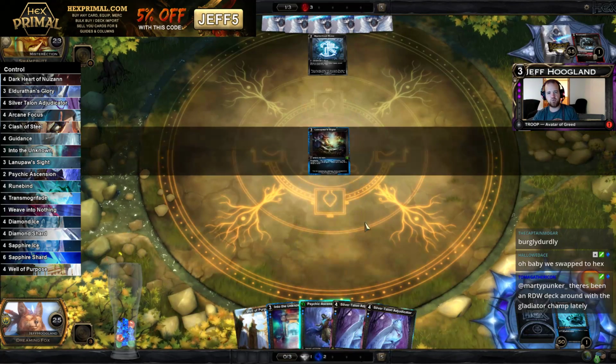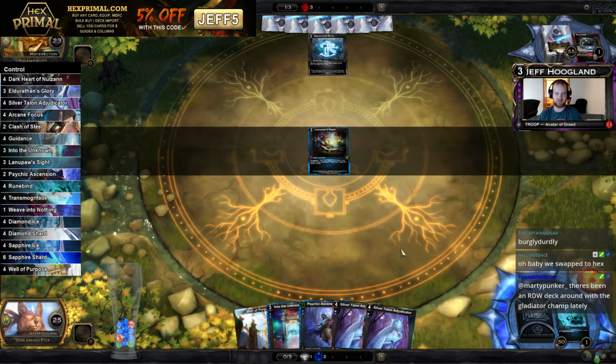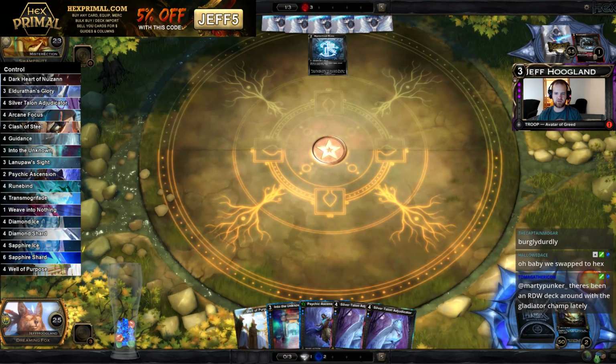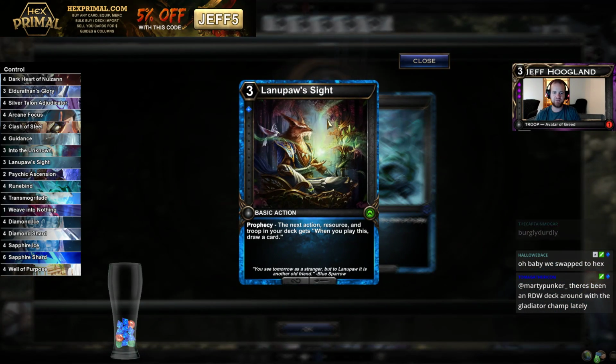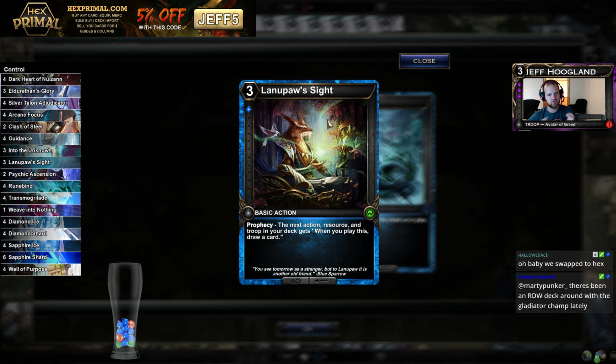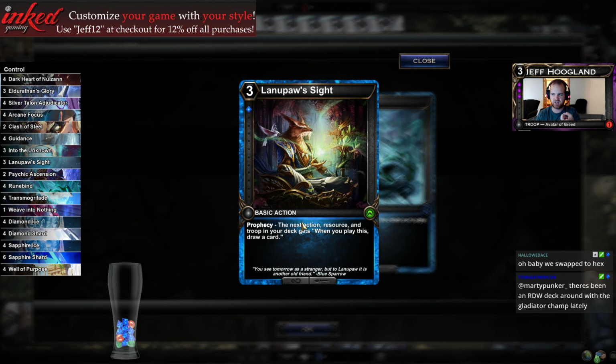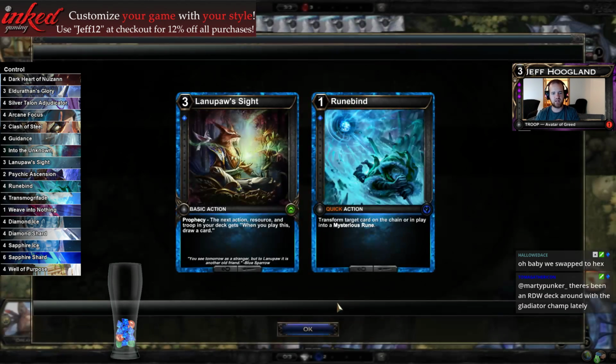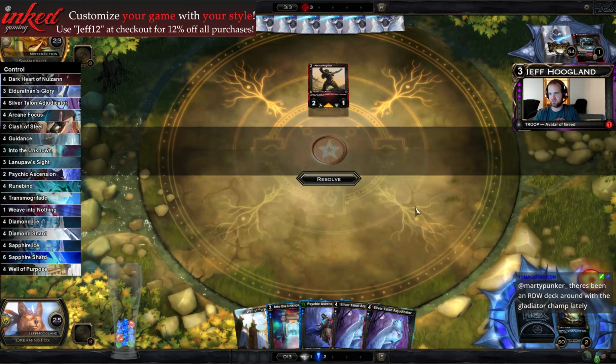I'm going to play this Lanupaw's Sight, which is another simple but powerful use of the digital design space. What Lanupaw's Sight does is it's a 3-cost delayed draw 3. It modifies 3 cards in my deck. So the next action, which is like an instant or sorcery, resource, which are like our lands, and troop, which are like creatures, gain the line of text: when you play this, draw a card. So basically, I'm going to have 3 extra draws over the course of the next few turns.